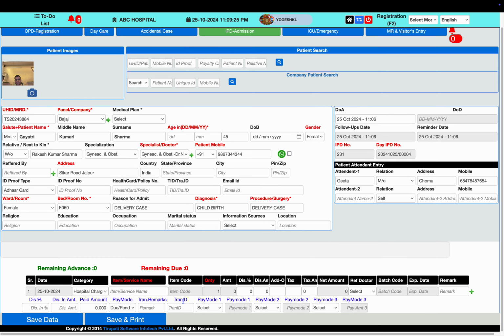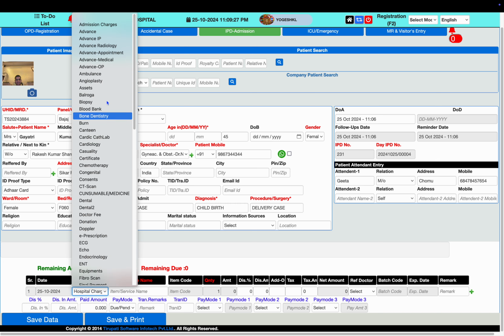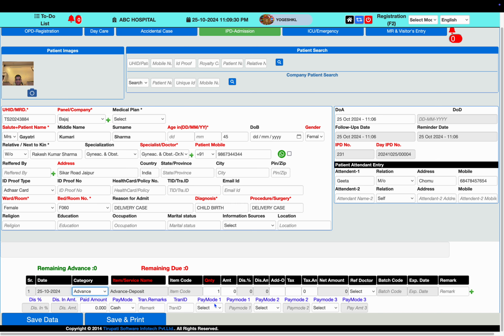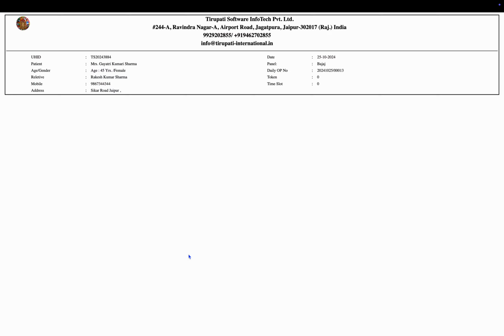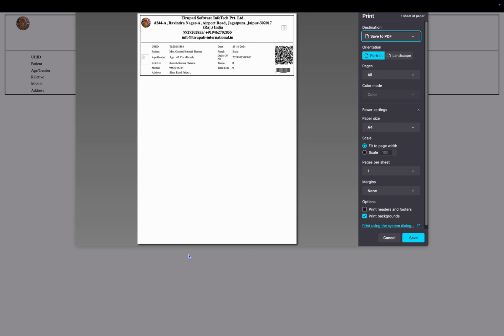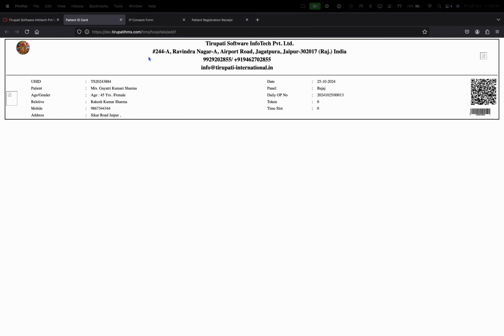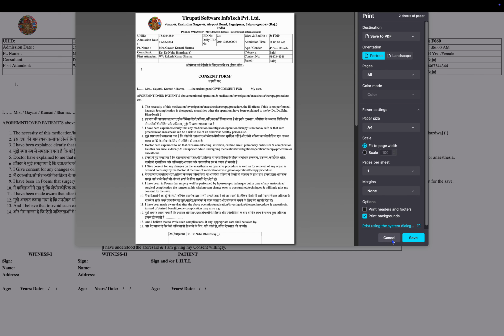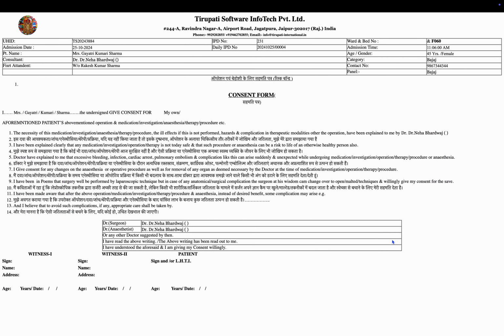If you wish to collect any deposit amount during admission, you have the option of billing categories for deposit, like a 5,000 advance deposit, and the patient pays this amount by UPI or debit or credit card. We can select the payment option. After doing so, when we save and print, the system will provide an admission consent form or patient ID card information, along with a printable IP admission consent form for the patient in Hindi or whichever regional language you want.